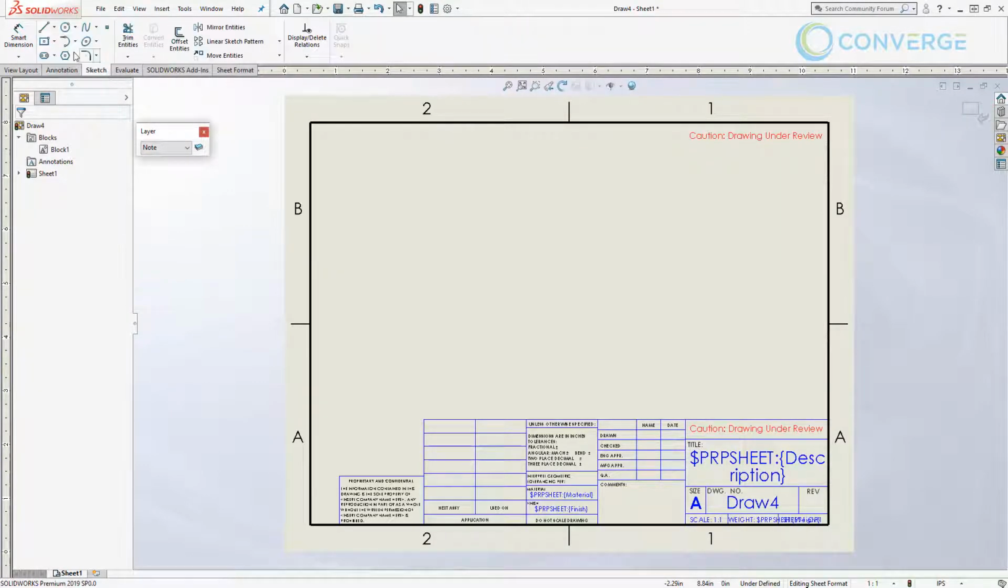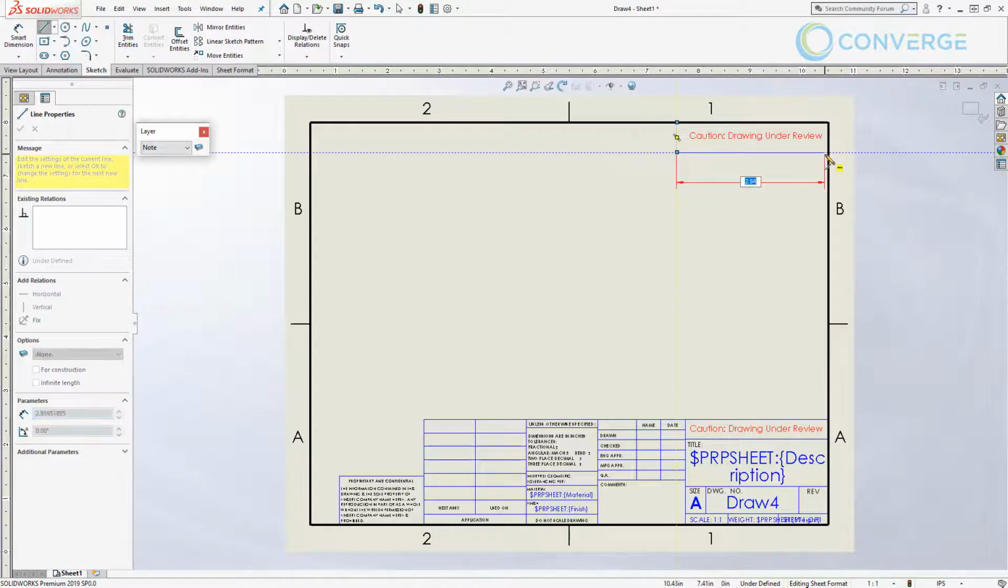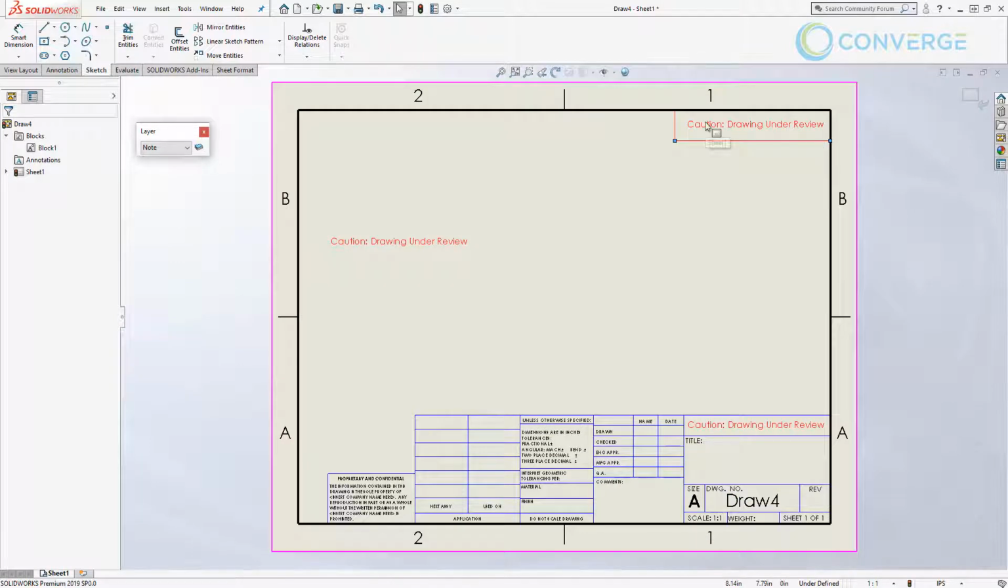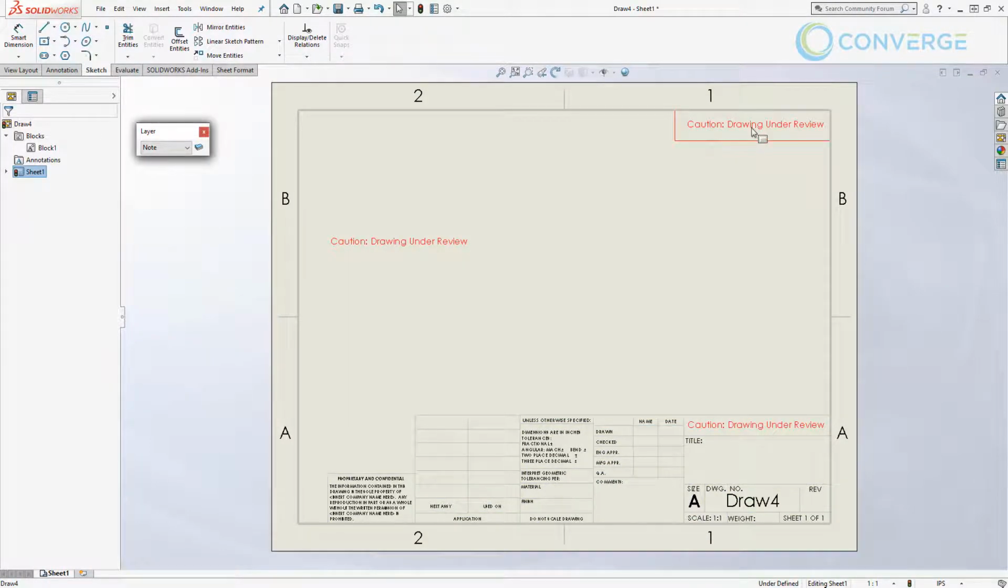I can come into Sketch and I can do things like create lines in here. And once I'm done, I can go ahead and exit out of here. Now this information, again, it's not selectable because it's down one level in that sheet format. It contains my block and it contains some extra sketch entities on this note level that are now red.